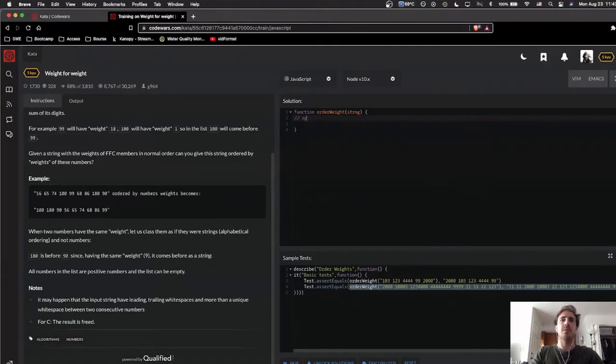So first we want to split the string into an array of strings. And then we're going to want to treat each of the string numbers, but to do that we're going to add it to a temporary array. After that we're going to loop through the array of strings.